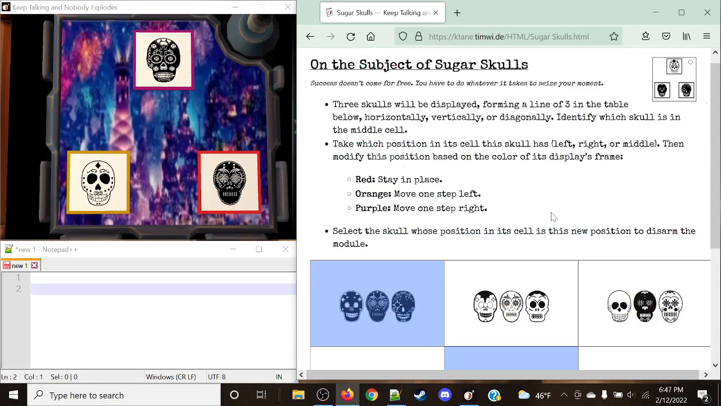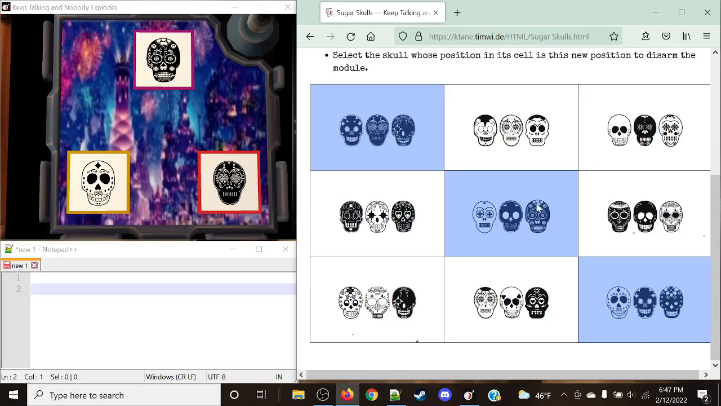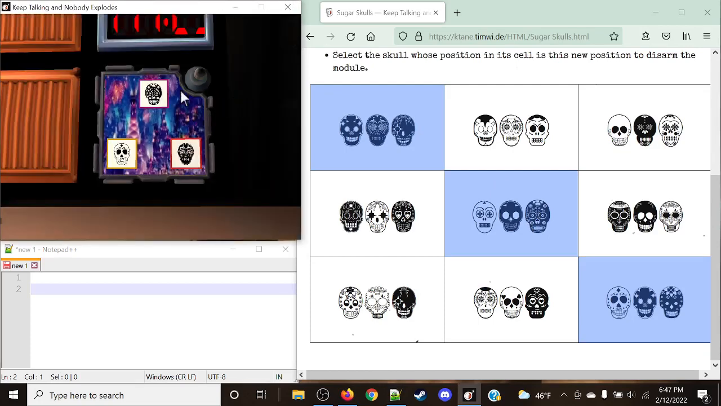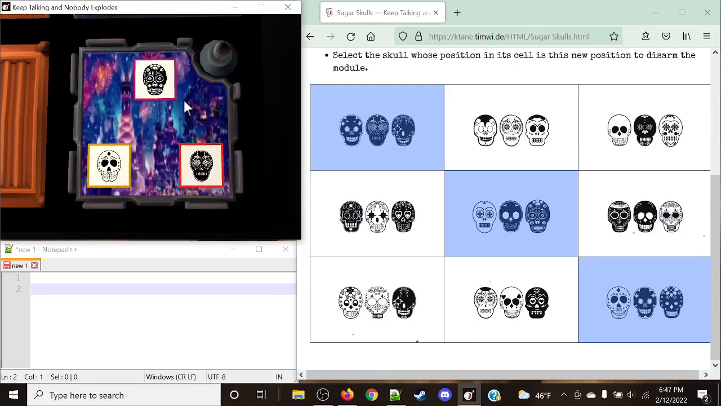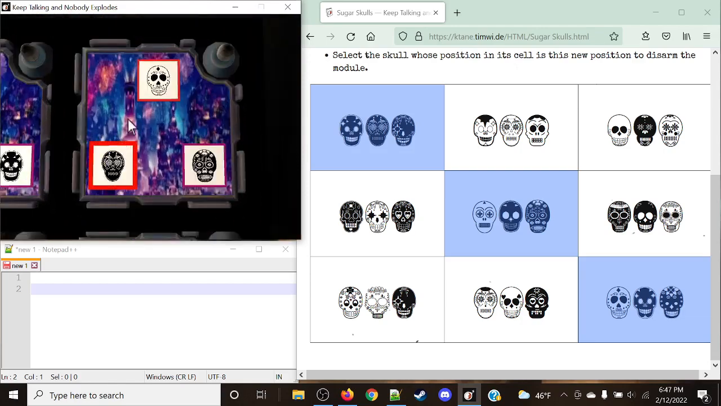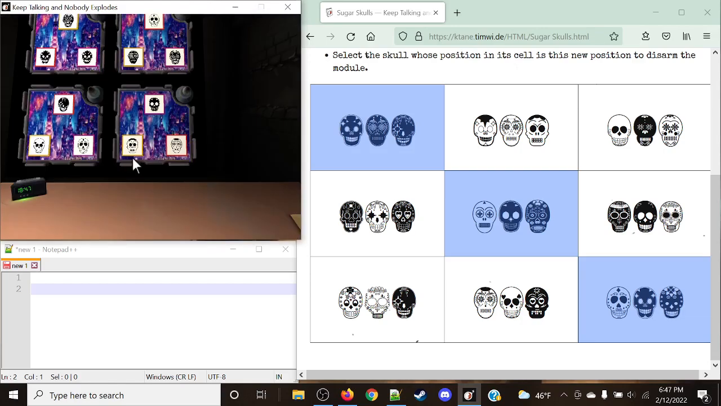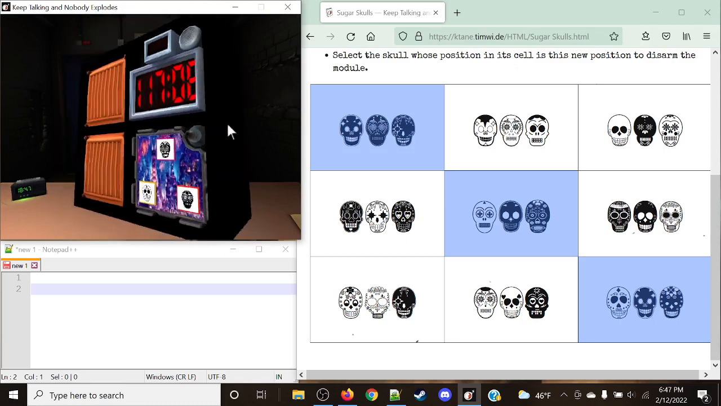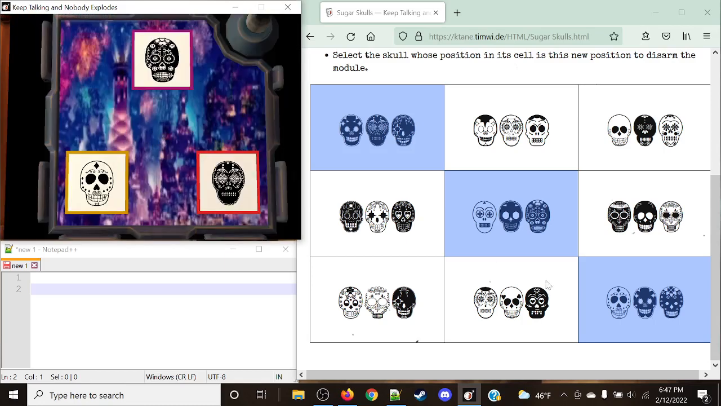Now, we need to modify this position. If we look back at the module, each of these has a different colored border around it. This one is purple, this one is orange, though it looks a little more like yellow to me, but that might just be me being colorblind. And this one is red. They will all be different colors, and they will only be those three exactly. So our goal is to look at the middle one here, which in this case is the one with the cross, and that is a purple.